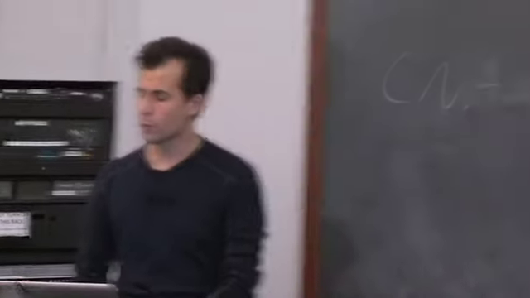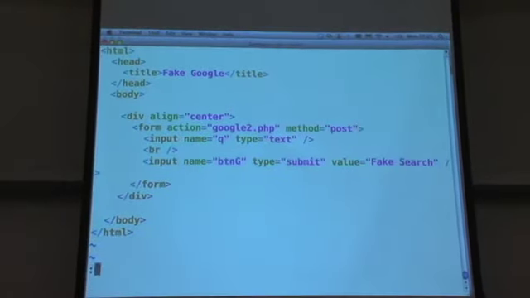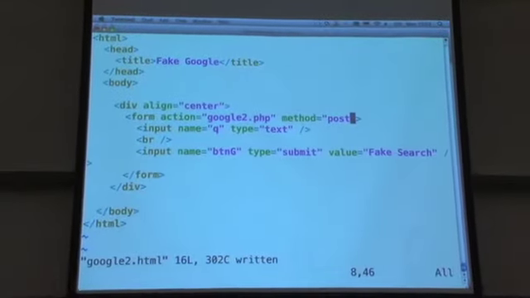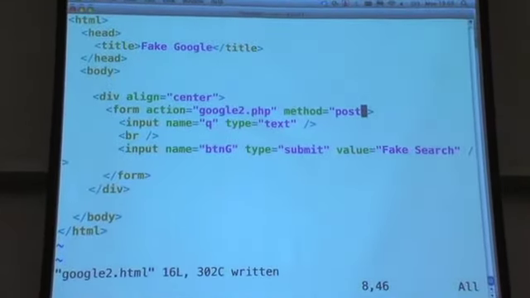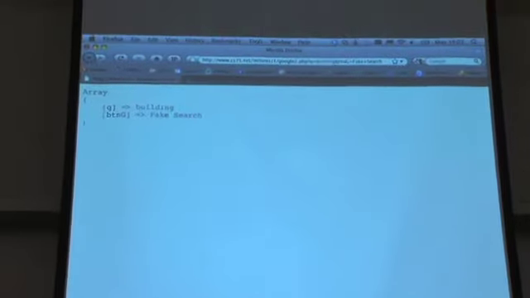There's an alternative approach, though, with a form. And I didn't include a method last time. Get was assumed. But if I instead do method equals post, what again is the difference between get and post? At least so far as we can tell. Yeah, so the first immediate difference is if you submit a form via post, you don't actually see any of the posted parameters in the URL itself.